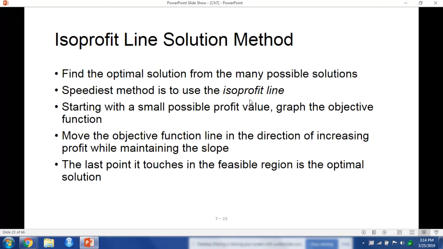So when we actually want to go find the optimal solution, we can use two methods that we're going to talk about. The first is the iso-profit line. We start with some possible profit value and we set that equal to our objective function, which will give us a line of a certain slope. Then we increase the value of our objective function until we touch exactly one point in the feasible region. Usually it's a corner point.